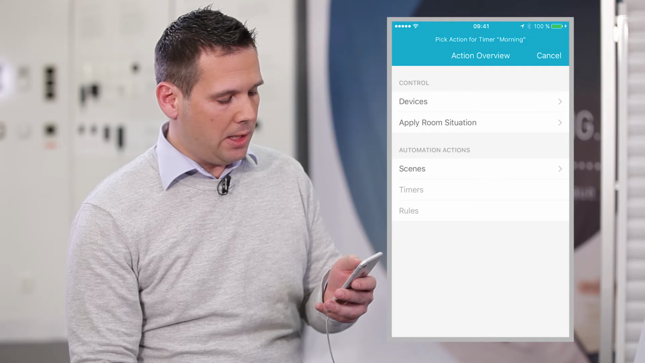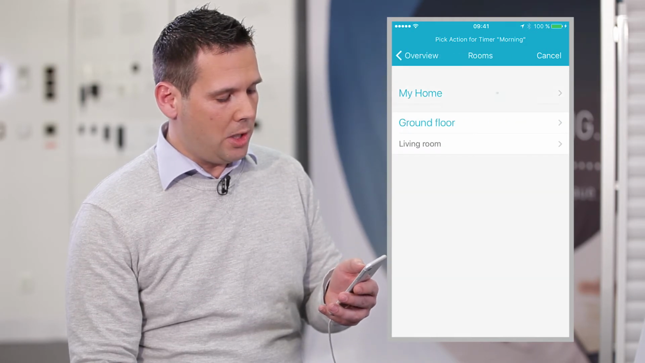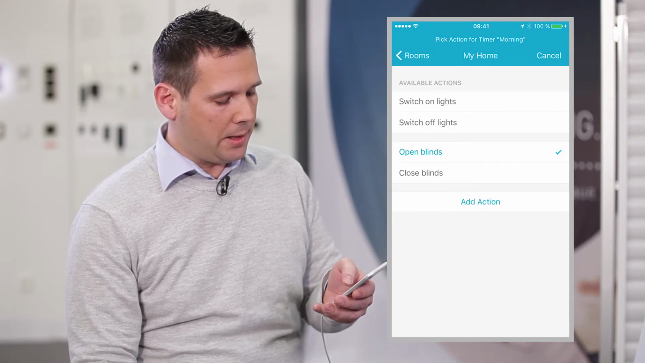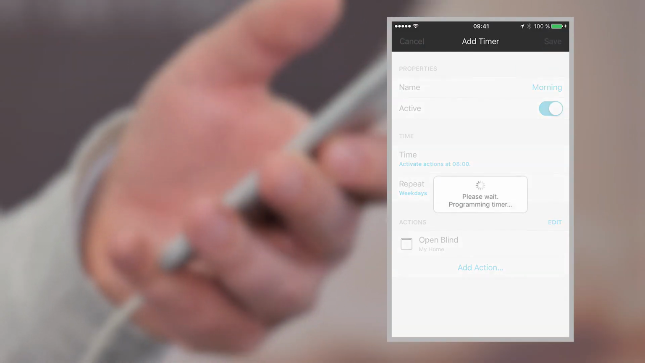Via Add Action, I now need to select the devices to be linked to this action. In my case, I want all the blinds in the house to go up. I am now including this via Add Action and saving everything with Save.